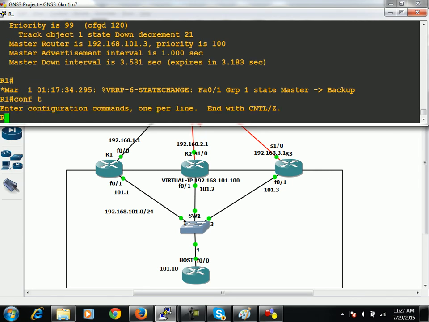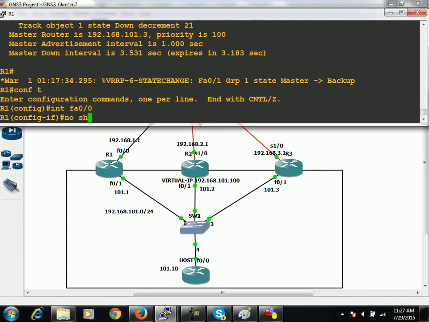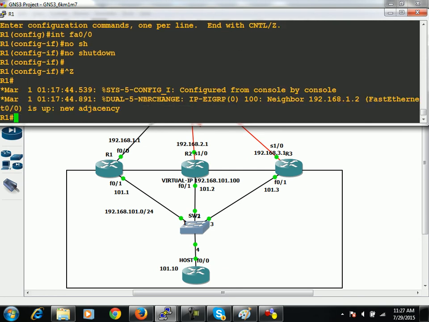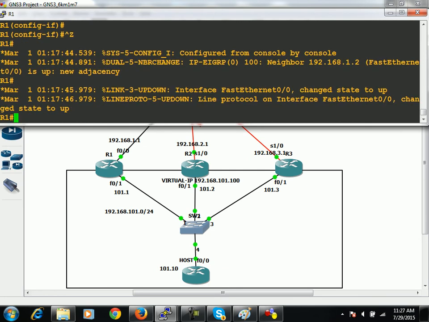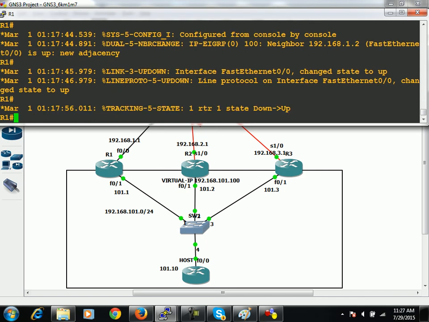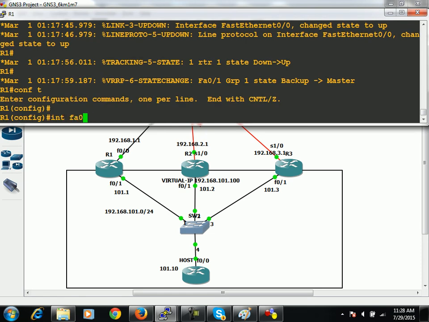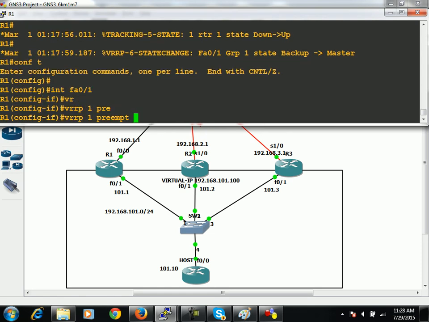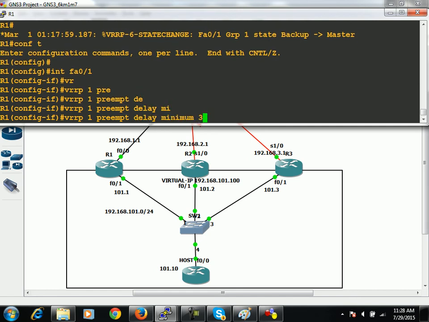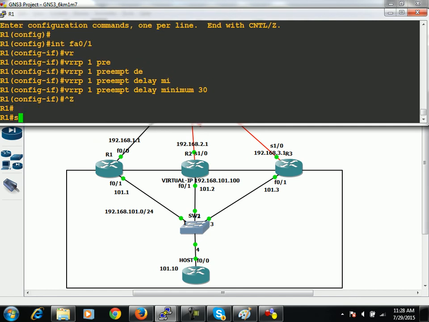Right? In case it comes back up, everything will be fine once again. Track object will come up, and also it will become master immediately. See, it will become master now. That should not happen, it should wait for some time. There is no preemption delay, so you can configure that. VRRP 1 preempt delay 30 seconds.